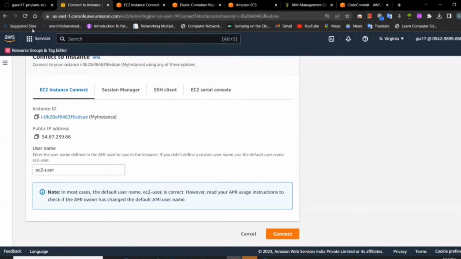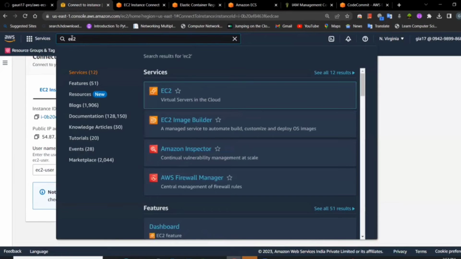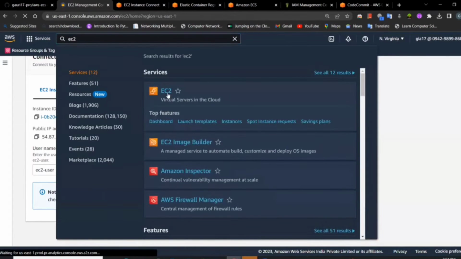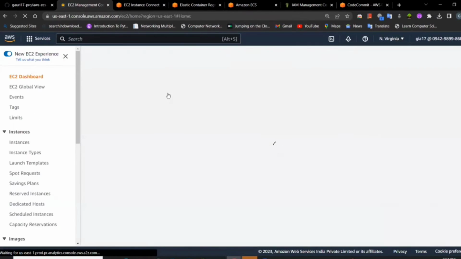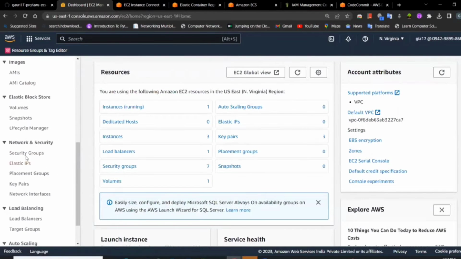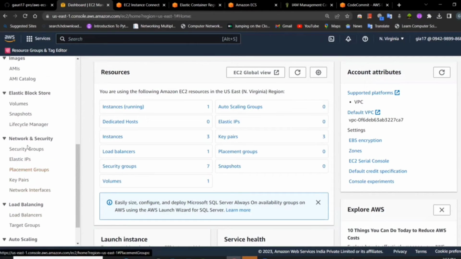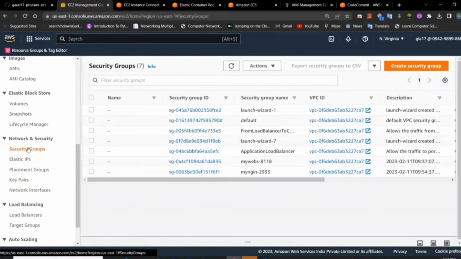Okay, so I'll be searching for EC2. If you don't understand this now, you can go and watch my previous videos, specifically the one video which is ECS service with application load balancer. In that I have explained everything in detail.